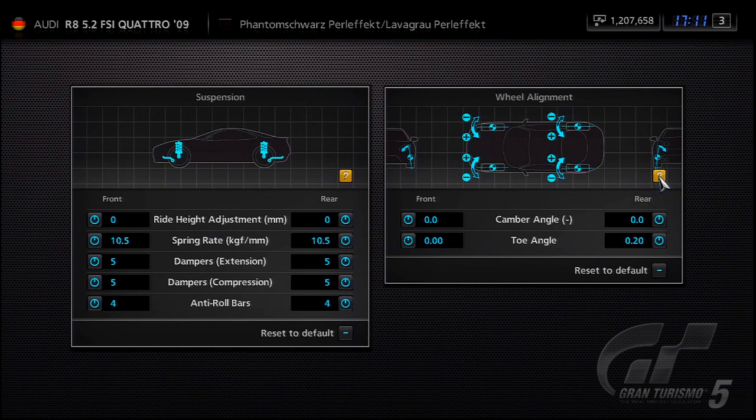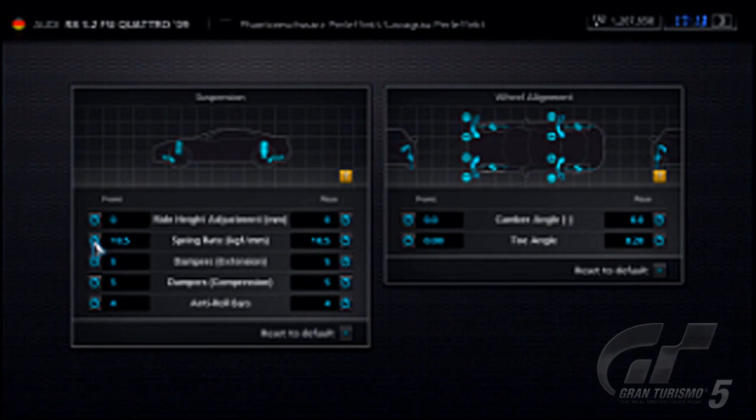Once you're here, ignore wheel alignment because we won't be needing that, and go over to suspension. You want to go to the spring rate and over to the front wheels there. I'm just going to quickly explain this. So the spring rate is measured in kilograms of force per millimeter, which basically means for every kilogram of force there is, the springs will depress 1 millimeter.